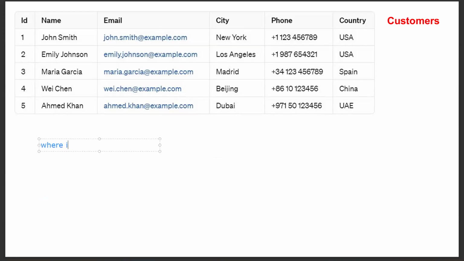Where ID equal to 1. ID is a primary key, right? Yes, ID is a primary key. And if I say city equal to New York, in this query, ID is a primary key, but city is not a primary key. And it is not a candidate key, it is not an alternate key also. So we can say it's a non-key. We should use the word non-key. I hope everyone cleared that up.